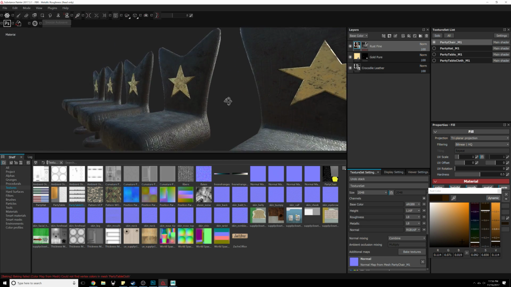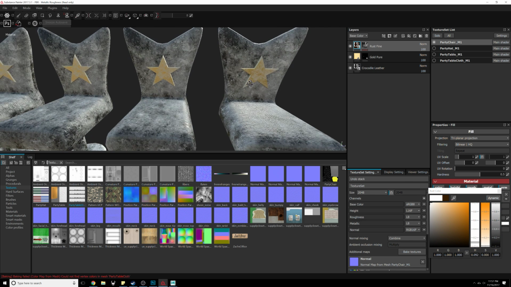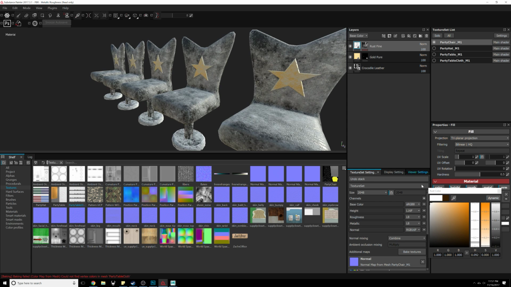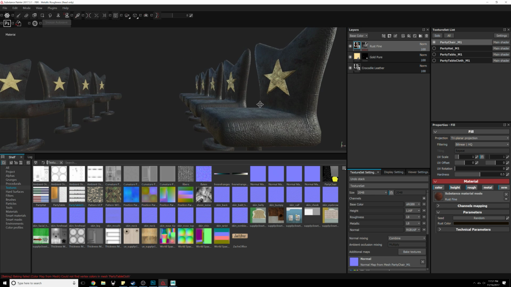Kind of looks like chairs that Pat used. Nope, these would be chairs that Pat used. Anyway, that was an inside joke.